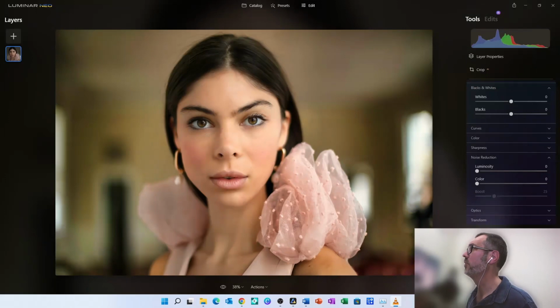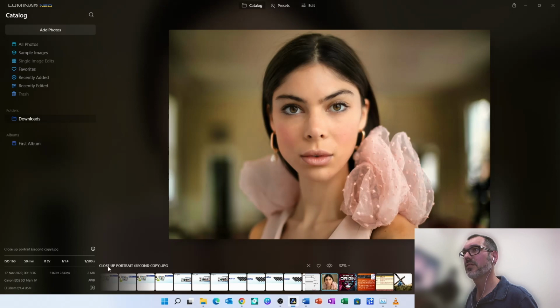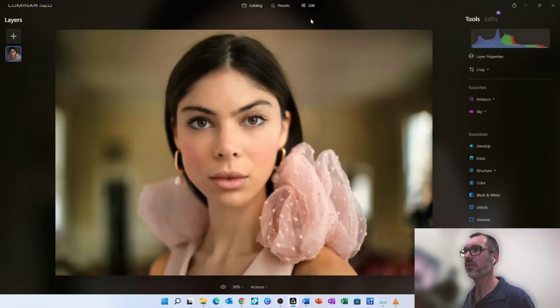I would love to know, how do I know the properties of this image? Do I go back in catalog? Will it tell me? Here we go, ISO 160. Can you do that? I'm in the edit mode. That's where the nice bokeh is coming from, 1.4 and a 5D Mark IV.